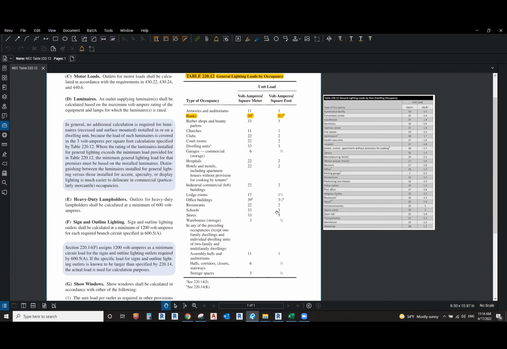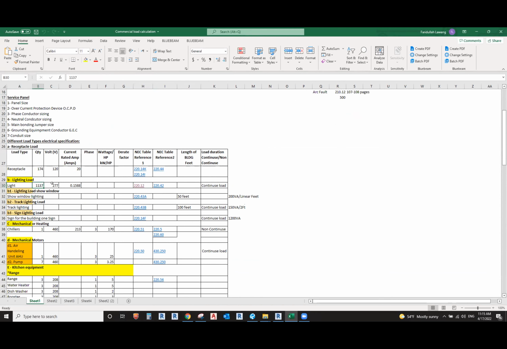Because right now, I'm sure if you compare this table, so same for receptacle, you have two types of calculations. So let me show you. If you see here, B is for lighting, right? So the total quantity of your lighting in the Revit file is 1137. And the voltage for all your lighting is 277.